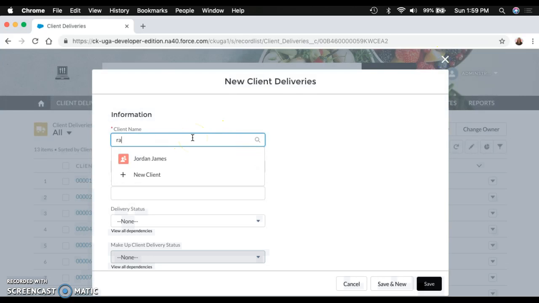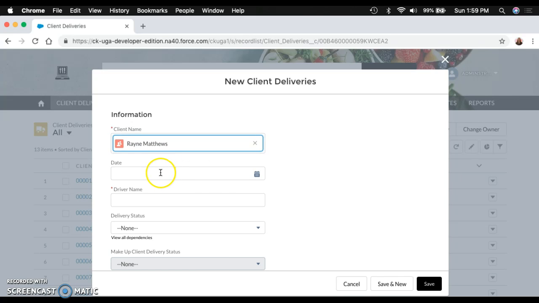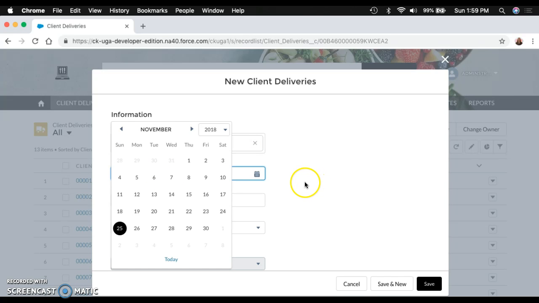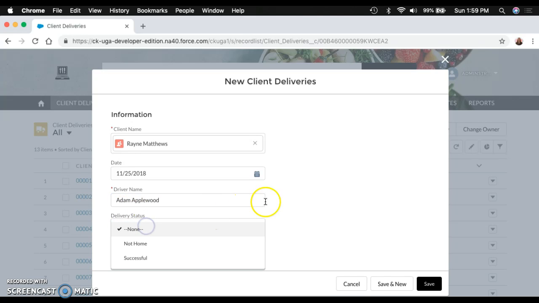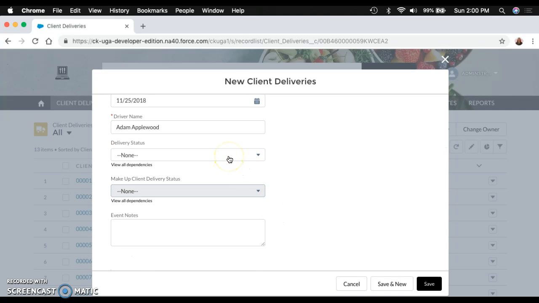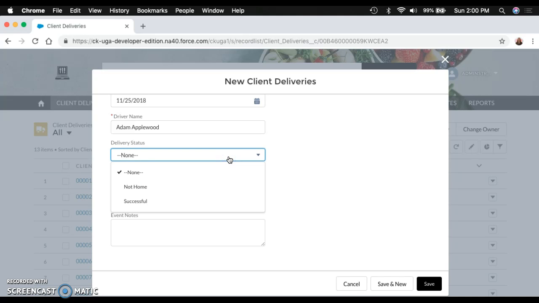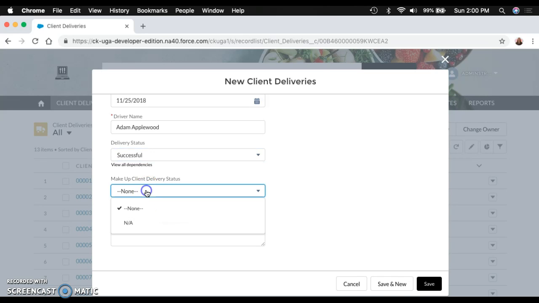But let's say Rain Matthews is already in our system here, and we are donating to his family. Today's date is the 25th. Let's say the driver's name is Adam Applewood. Next, you have to input the delivery status. Using Slack, you'll know what the delivery status is. If they're not home, you'll select that. If it's successful, then you'll select successful. And if it's successful, the makeup delivery status will be not applicable.